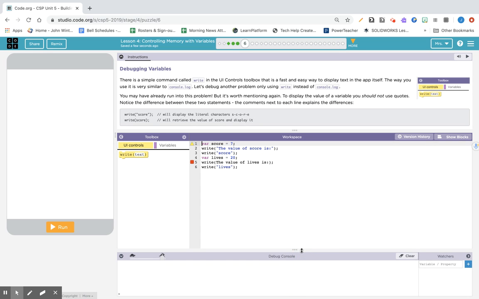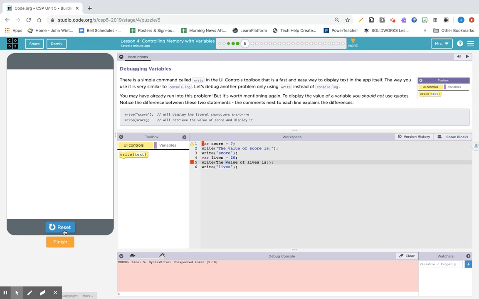So let's imagine we're making an app. This is our app screen. The write command is going to show up over here. The console log is going to show up down here. Console log is just for the coder to see what's happening with the code and any messages that you're asking it to print over here. The write is actually going to show up on the screen, so the user using the app is going to see the message. So if I click run, right away there's errors in here.